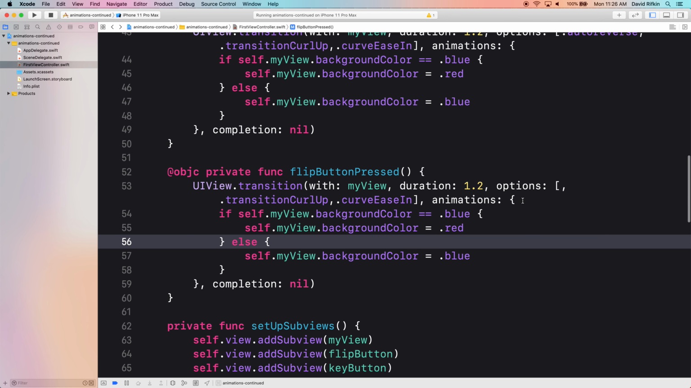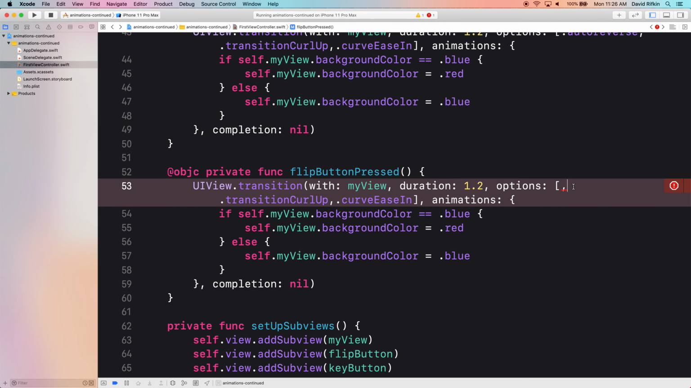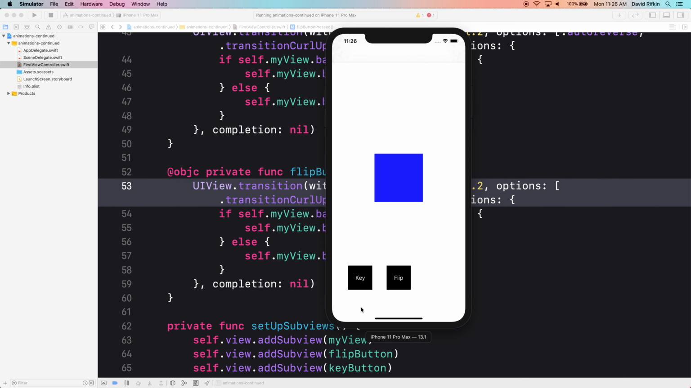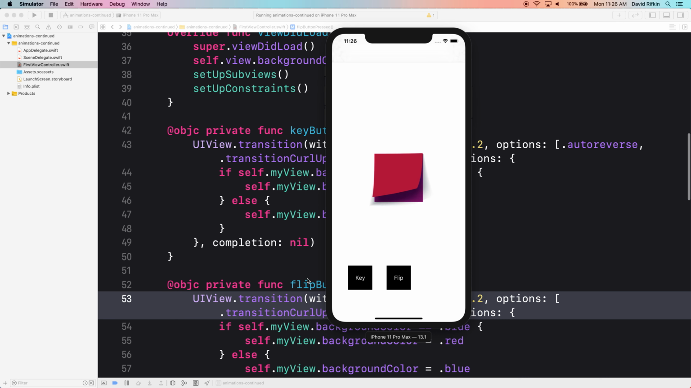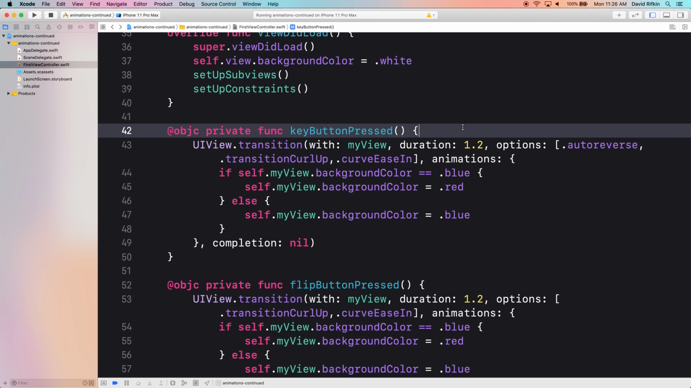Now, I've added another button. It's our key button. Got a key button. Right now it just does what the flip button does because I just copied and pasted and felt lazy. Let's make it do something else though. So, we've seen UIView.animate. We've seen UIView.transition. How do you think we get a keyframe animation?